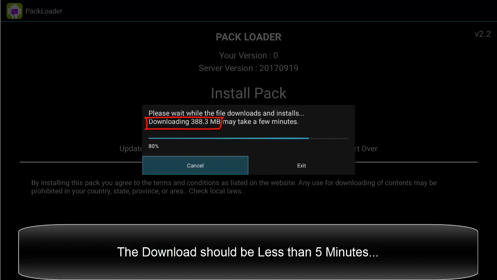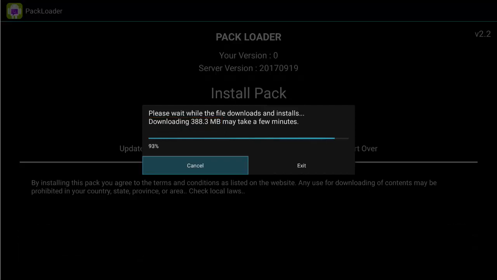It could be that your Wi-Fi router is too far or that your internet is too slow. But if it takes longer than 5 minutes on this download right here, then there is a problem. Notice it says downloading right there.